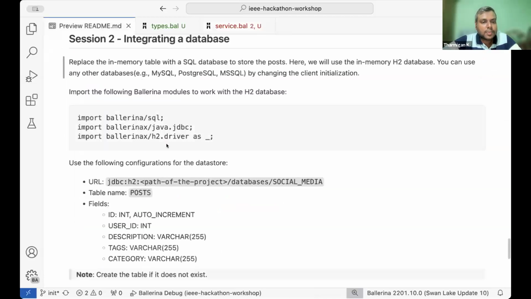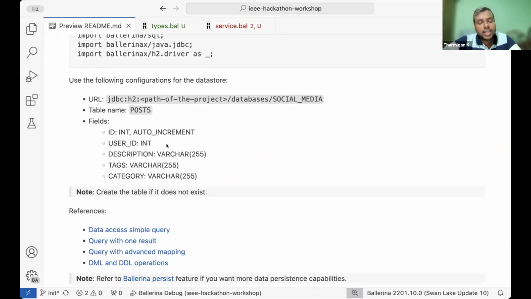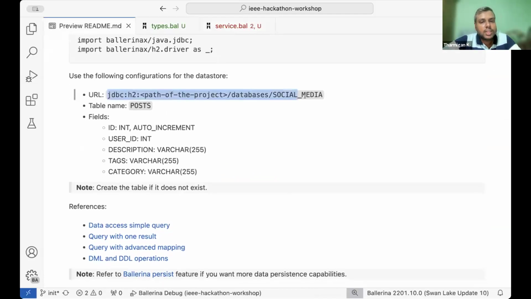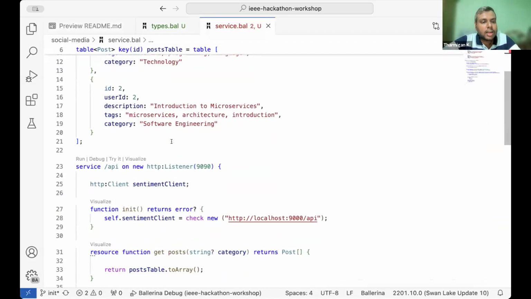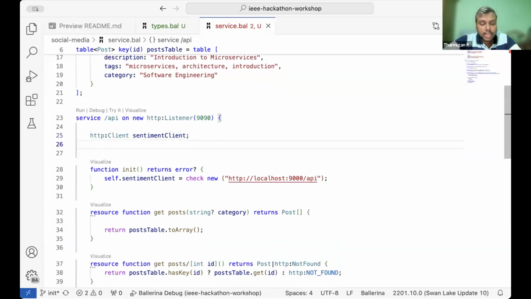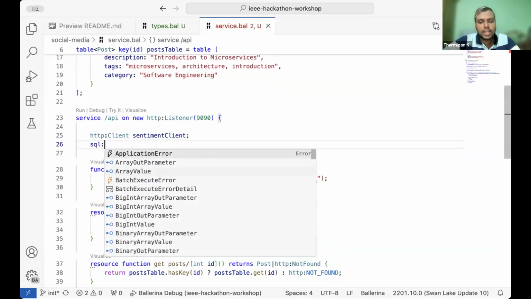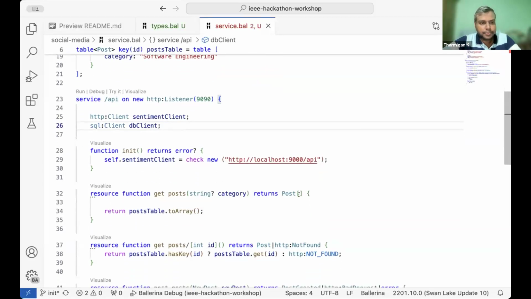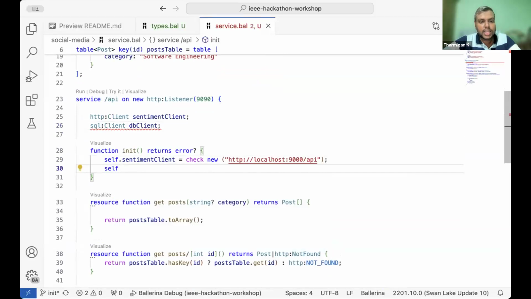Now we are going to define a JDBC, actually a SQL client, in place of that Ballerina table. This gives some configurations to add. We are going to use a file store to store the data in the H2 database, and it gives the port name and the fields and all those things. So let me start by creating a SQL client here. I'm going to define the SQL client and call it DB client. And let's try to initialize it.